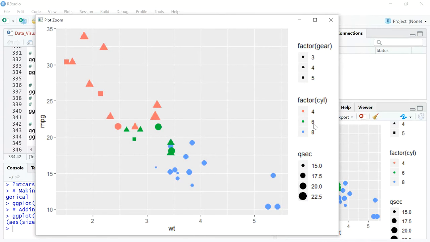So x and y axis are two variables. The size depends on QSEC. The color depends on CYL, which is the number of cylinders, and the shape depends on the gear column, right? So if it is a circle, a 3-geared vehicle, if it is red in color, it has got 4 cylinders. If it is a small bubble, then the QSEC is equal to 15.